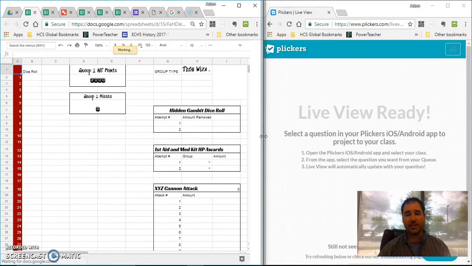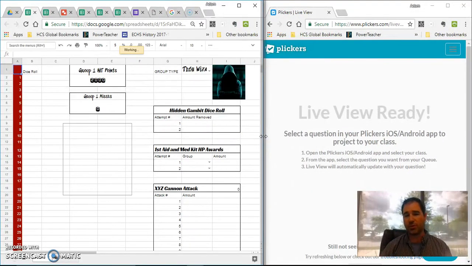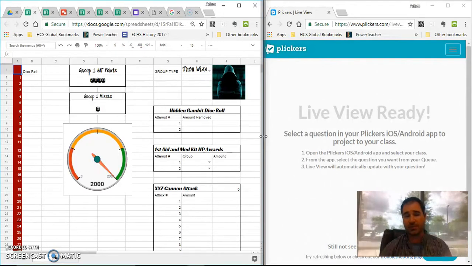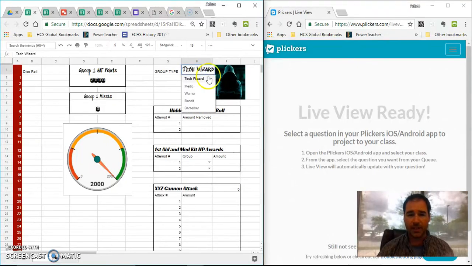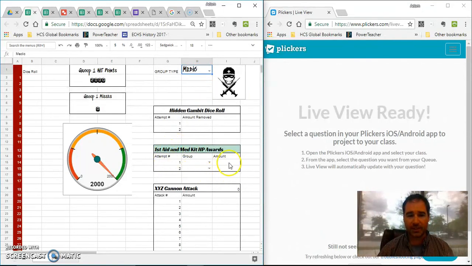Now in my class, we've sort of set up the norms of what it means to play the game. So they know that there's several different types of groups that they can be. Each group has its own particular power. And again, that'll be in the writing if you want to take a look at that. You have the tech wizard, a medic, which the medic gets a med kit, which they can give power to the other groups if the other group's powers are getting low. There's the warrior class, and they have this XYZ cannon attack, which is a more powerful attack.